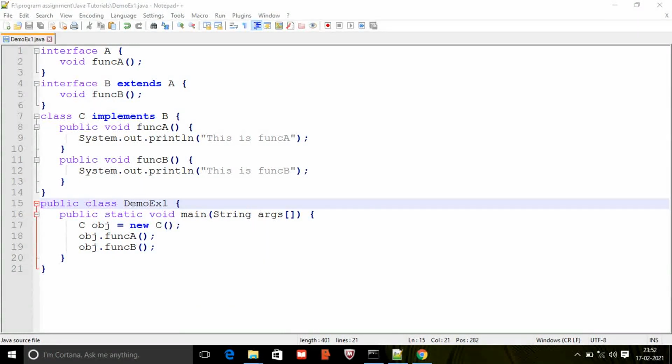So we create a class C which implements the interface B, and we already know that if a class implements an interface, then it has to define the body of those functions. So since it implements B, it has the properties of both interface A and interface B. First of all, it defines the body of function A, that is public void function A, which is inside interface A, and we just write this is function A. And again it defines public void function B, and inside it we just write this is function B.